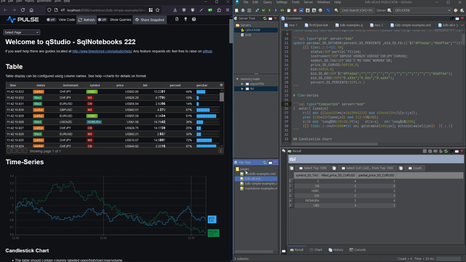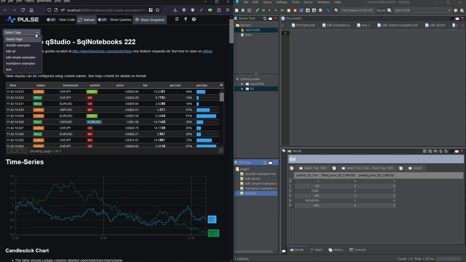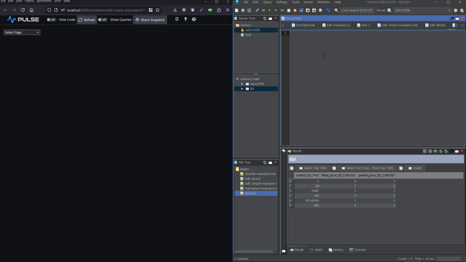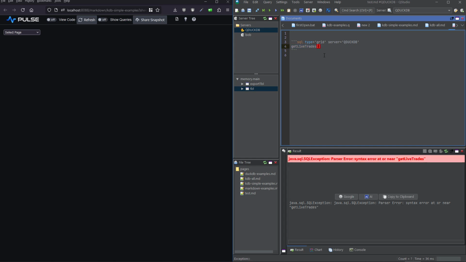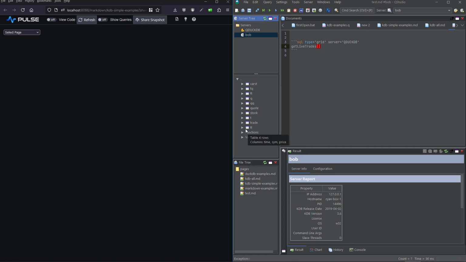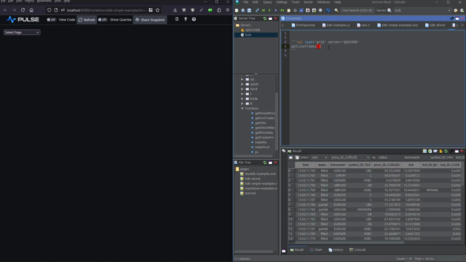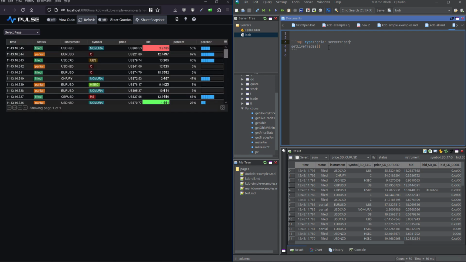So let's go to pages, and I'll create a new file, and we'll call it test.markdown. If I open test, you'll see I now have the option of test on the left hand side, and we can populate various queries. Not that one, maybe we'll try the get live trades again. Oh, I'm in the wrong database. Go back to Bob, and it was get live trades. Change server back to Bob, and there you have the grid with the trades.